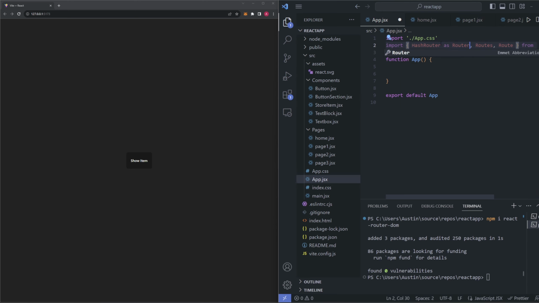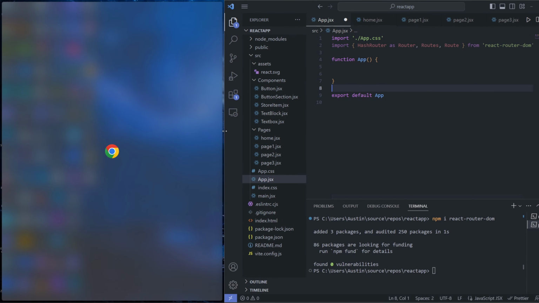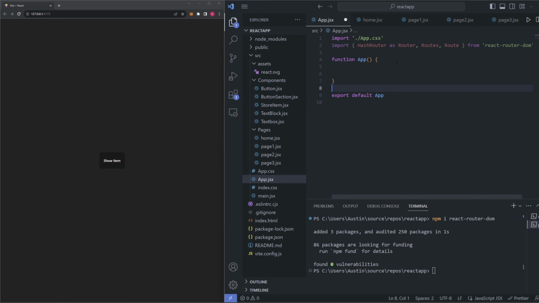That way, this will be an alias for hash router, just so we can type router out. Now, because each of these imports are from a React library, we can treat them as components when we use them. And real quick, I'm just going to make more room here, just expand this. So here's what each of these actually does.